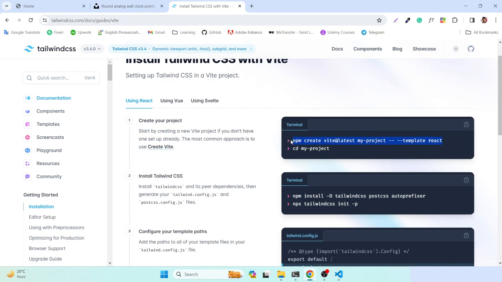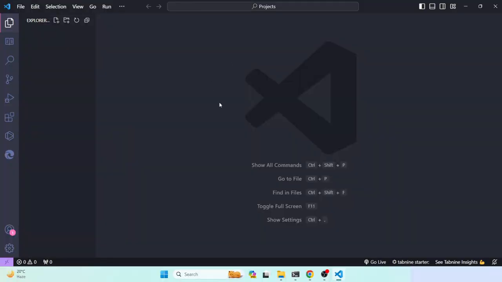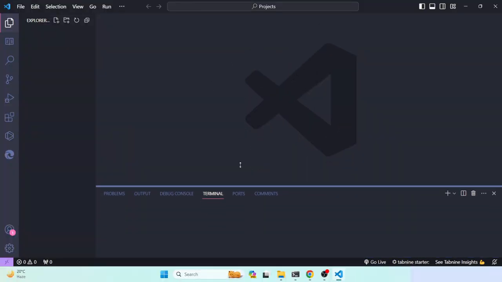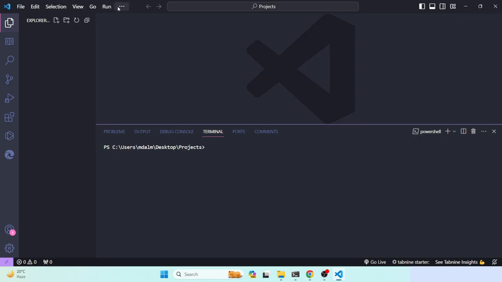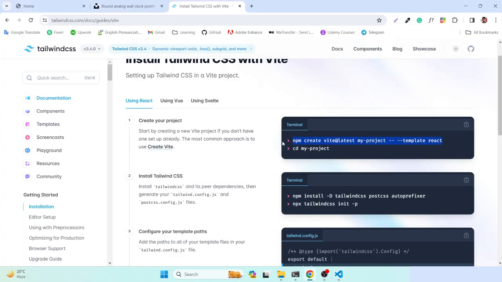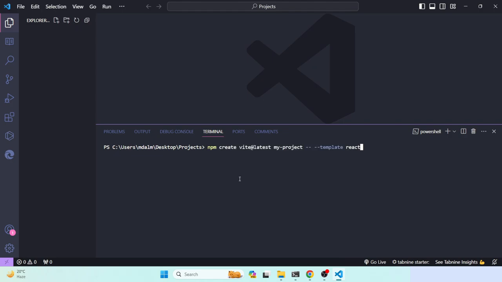At first you have to copy this command, and then in VS Code you have to open the terminal, or you can open it from here. You can see this is the terminal. Copy this code and paste it here. This code says that you will install Vite, here is your project name, and for this you will use React. That's it, we will create a React project using Vite.